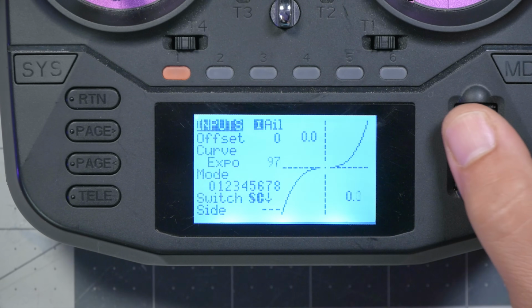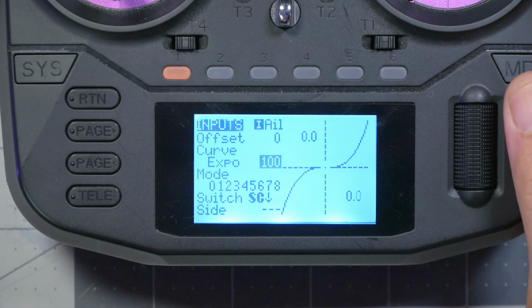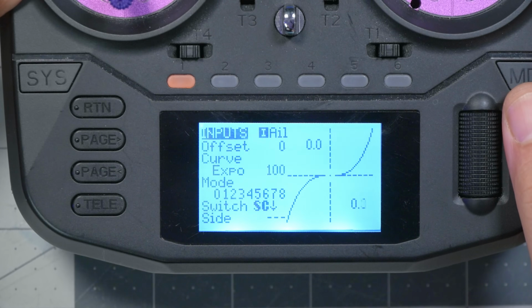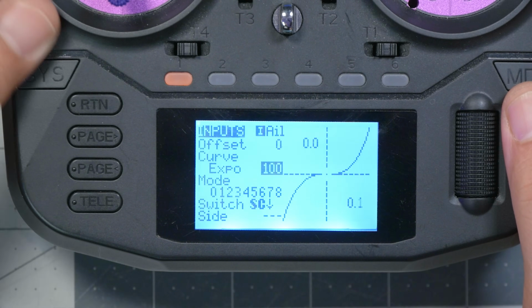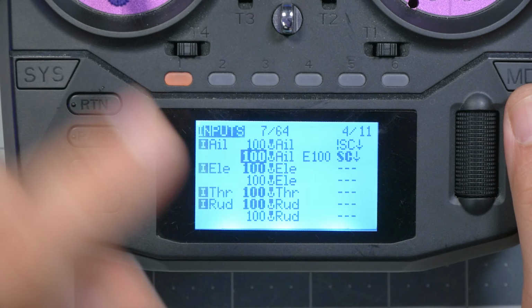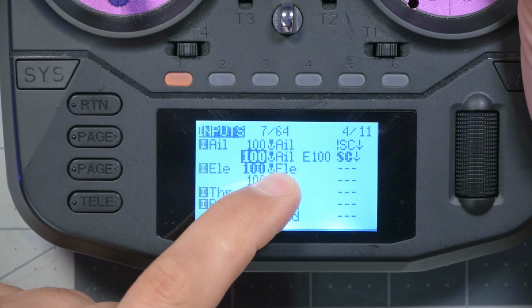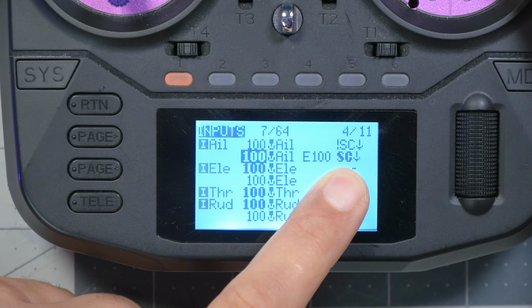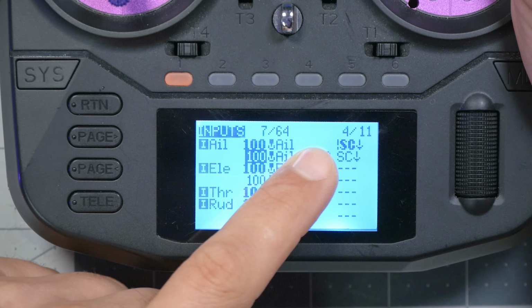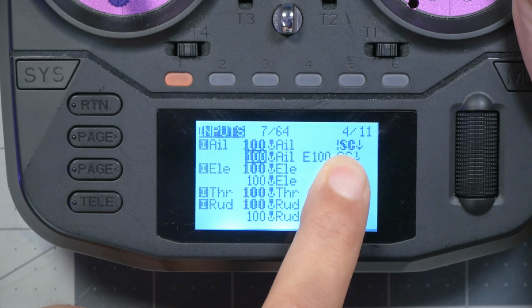Okay. Well, let's just do 100 expo. Why not? We'll just do all the expo we can get and see what that looks like. So now we can see that I've got expo 100 for the second line when I'm in turtle mode, that is SC down, and normal, just no modifiers, when I am in the other switch positions. Let's take a look at what that actually looks like here on the bench.